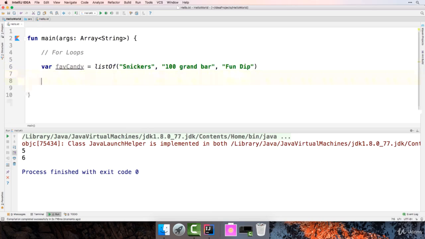Now if I want to iterate through all of these with a loop, I'm going to follow a very similar format that I did before, where I say something like for with my parentheses. And just to keep things consistent, I'm going to say x in, and rather than giving a range, I'm just going to give the list here, fave candy. And then I'm going to do my curly brackets after that. So now it will run through each item in fave candy, starting at the beginning, going to the end. So first x will be equal to Snickers, then 100 grand bar, then Fun Dip.